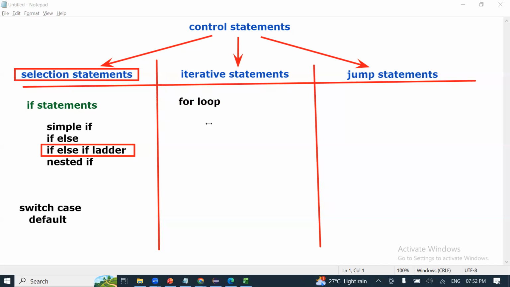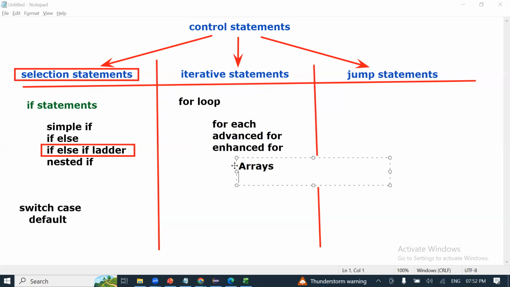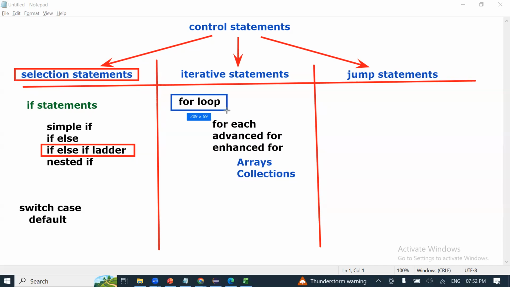A slight variant of for loop is the for each loop, also called the enhanced for loop. It is used with arrays and collections. Normal for loop is different. These names are different, but it is the same.